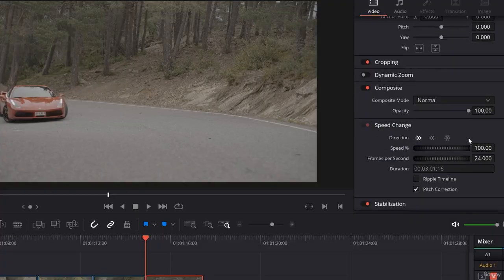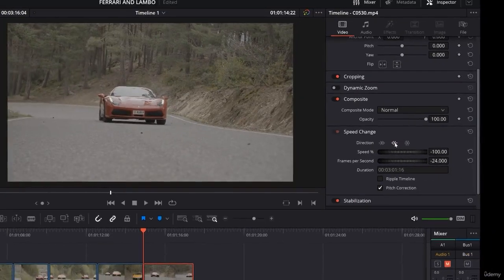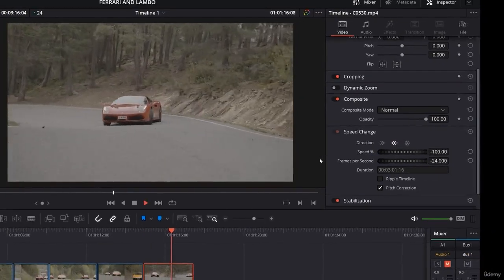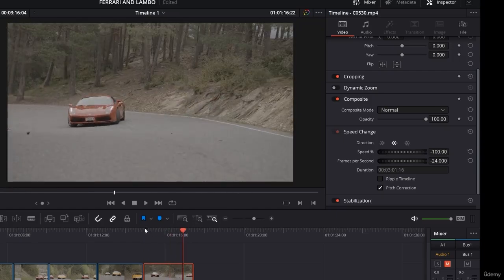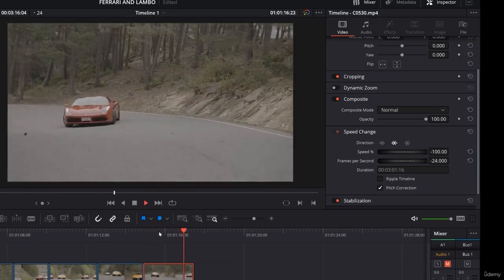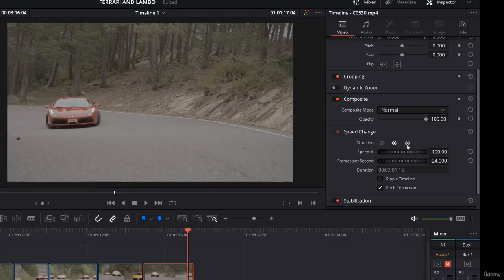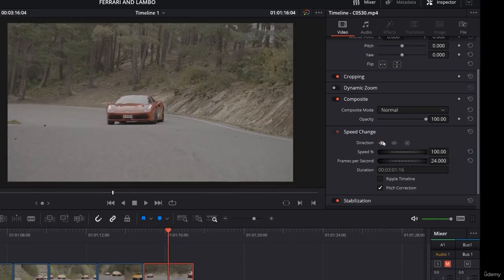Inside speed change, it is pretty simple. We have 2 arrows and a freeze icon. What this means is we're going to apply the slow motion from left to right, from the beginning to the end of the clip. We could also do it the other way, from the end of the clip to the beginning. Look at it, it actually looks pretty nice. And we can do this, which is a little bit more advanced. Let me bring this back to normal.